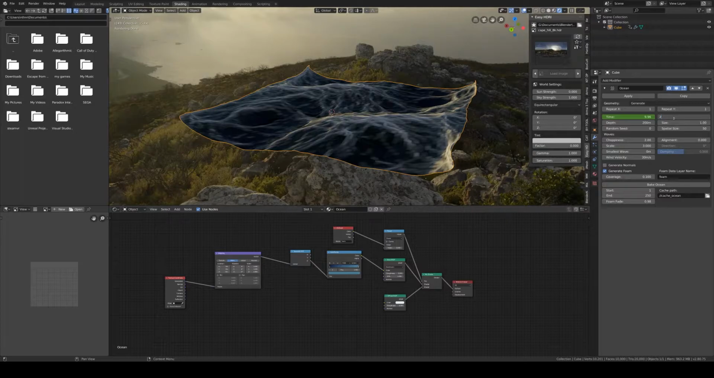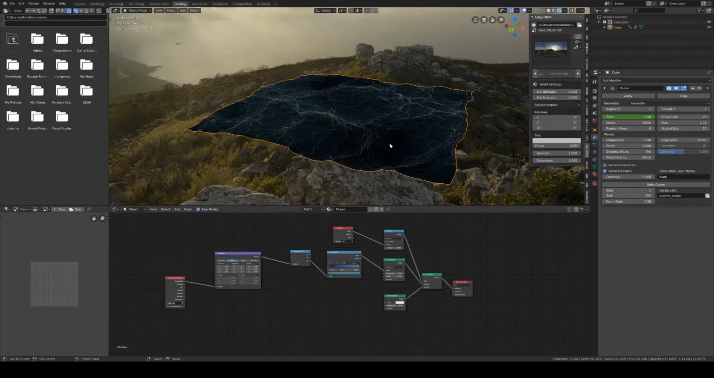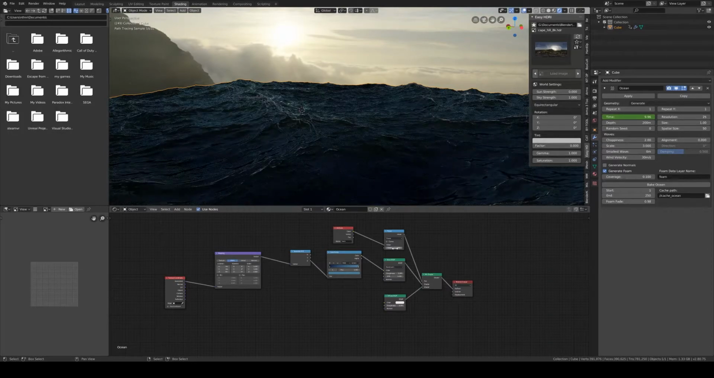You can increase the quality of the foam by increasing the resolution of the ocean modifier. Finally, to adjust the overall amount of foam, you can change the value in the math node to increase or decrease coverage.